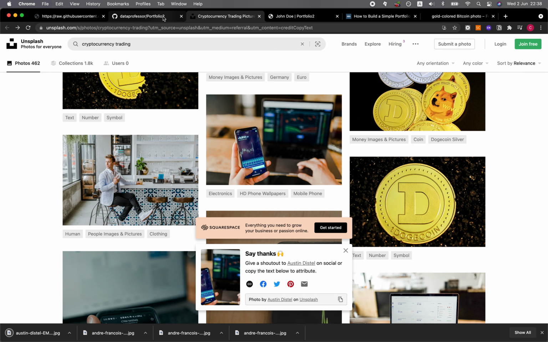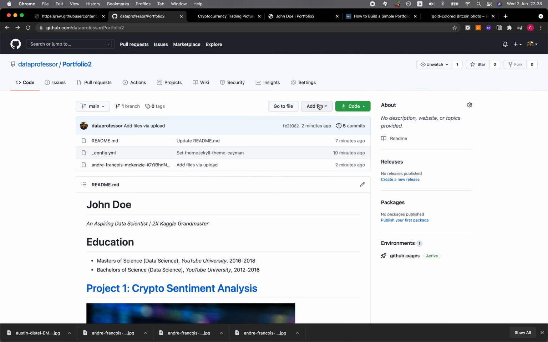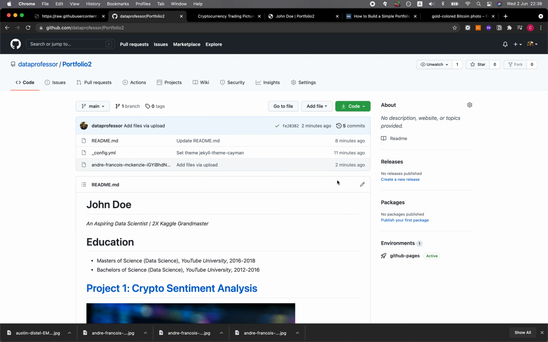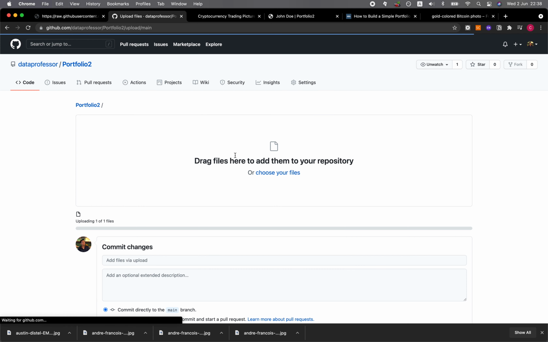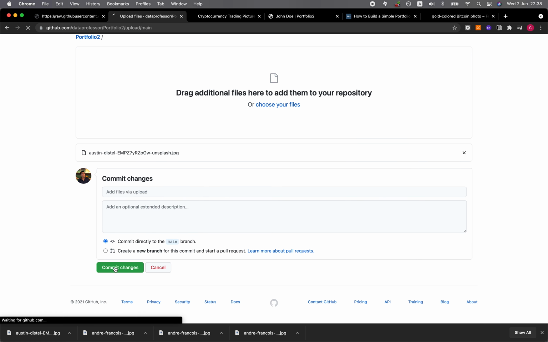And then we're gonna go back to Portfolio 2, the repository, and now we're gonna upload it. But actually, you could just drag and drop directly into this particular repository window without even clicking on Add File, right? So typically you would click on Add File, Upload File, and then it brings us to the next page, and then you could drag and drop or click on Choose Your File. But there's a shortcut. Let me show you the shortcut. So in this main repository page, you could just find the image that you want and then drag and drop it, right? And then it'll upload, and then you could just commit the change.